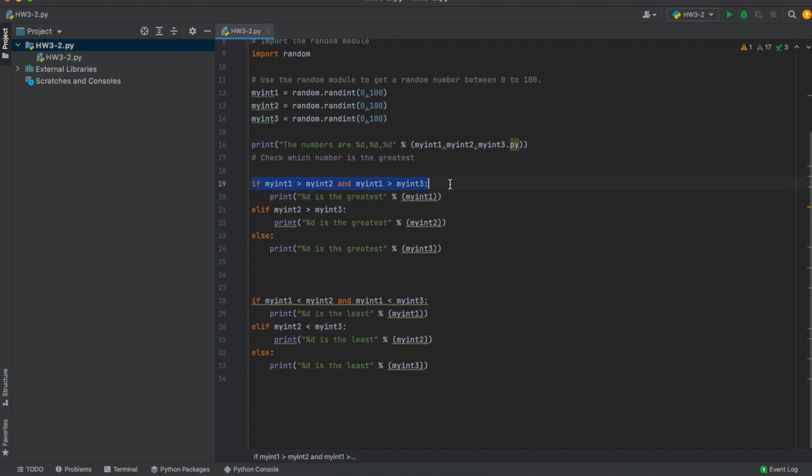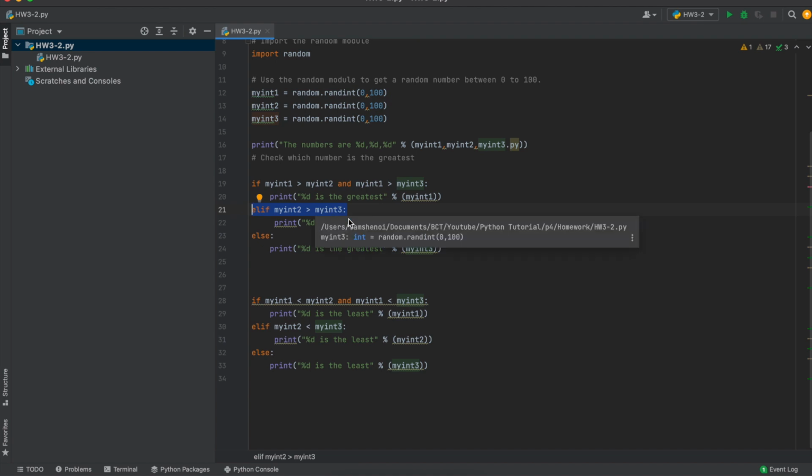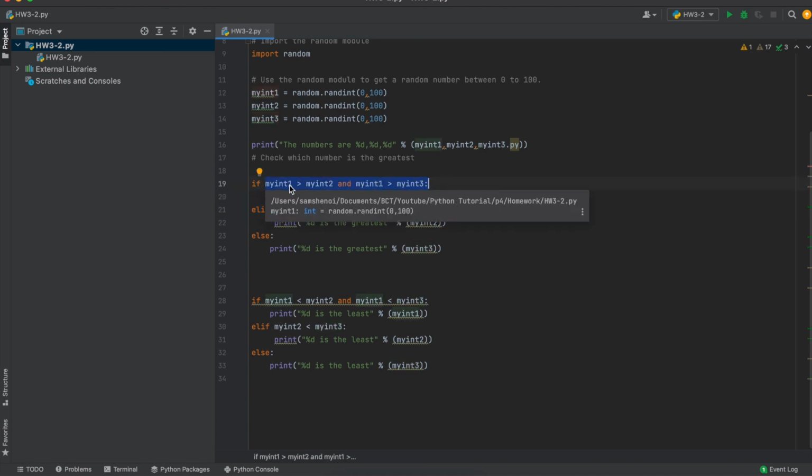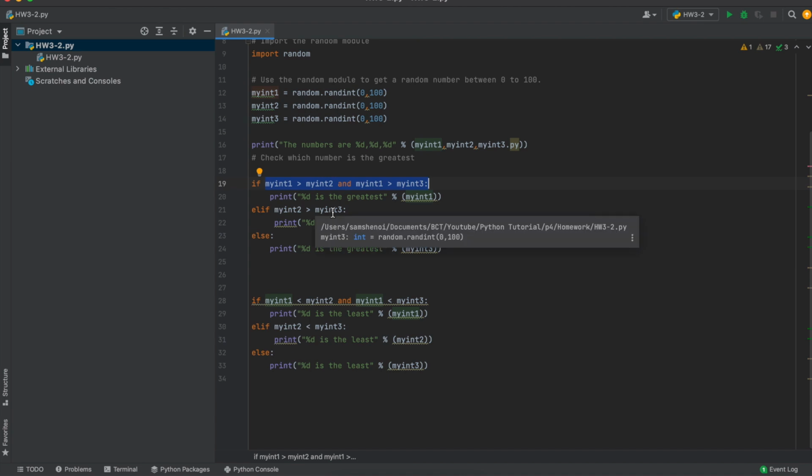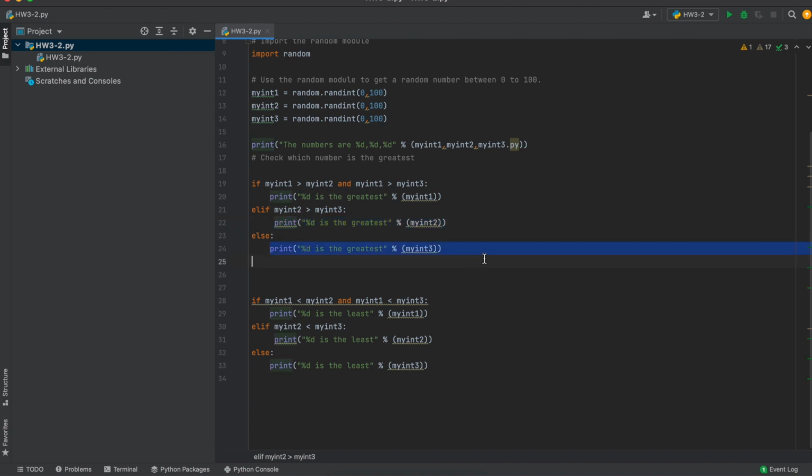So if this first condition is not met, then we check the second condition. And notice how I didn't simply just copy this if statement and put it in the elif, but instead I changed it to say that my_2 is greater than my_3. And the reason that I'm doing that is because we know that since this condition was not met, my_1 has to be less than either my_2 or my_3. So if my_2 is greater than my_3, then we know that my_2 is the greatest, right? But if it's not, then my_3 would be the greatest.